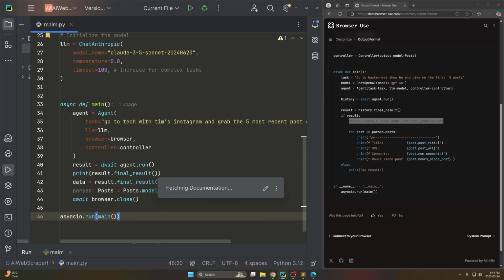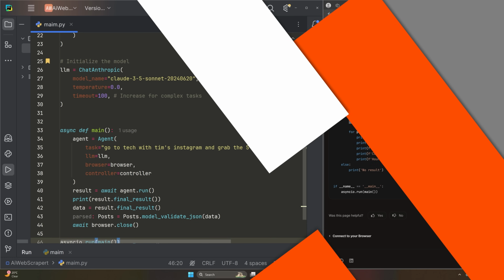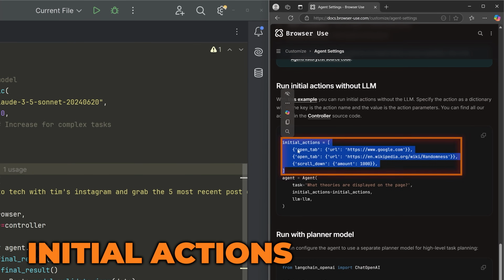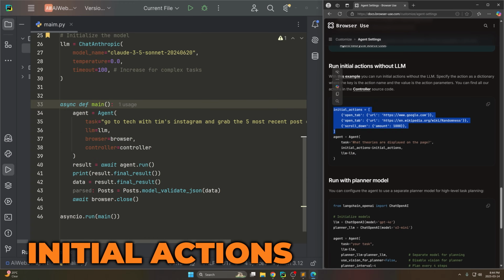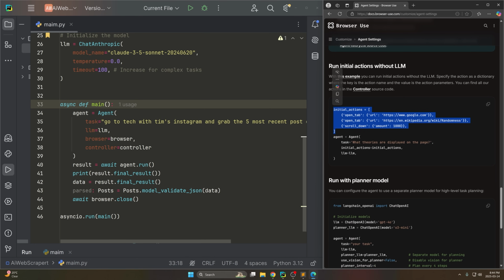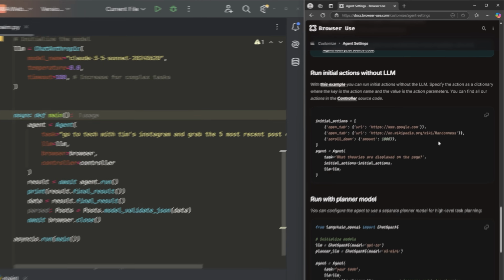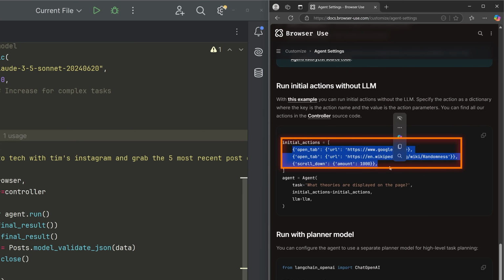Now I want to show you a few little tips and tricks that can make this a little bit faster and that you definitely want to know about. So first useful thing is the initial actions. Sometimes you want the agent to just immediately skip over some steps and go directly to a page or do something predefined. So in this case, they're giving the example of going to Wikipedia and scrolling down so it automatically loads the page. So you're skipping a few steps that the LLM would have to figure out and making this just cheaper and faster to run.